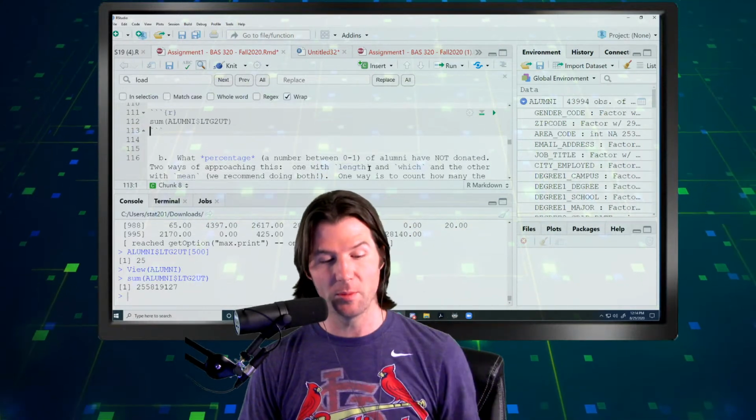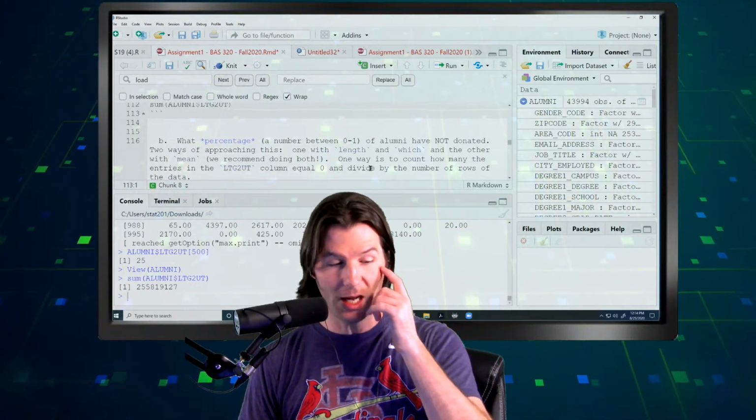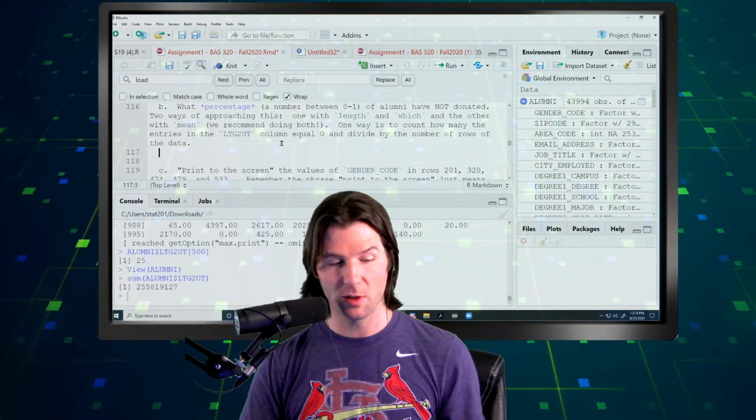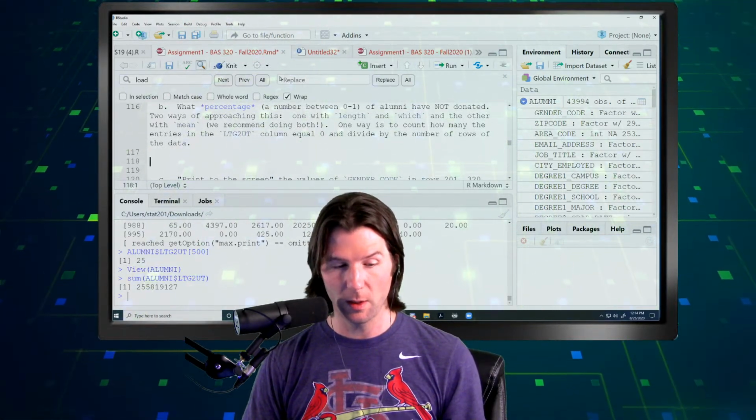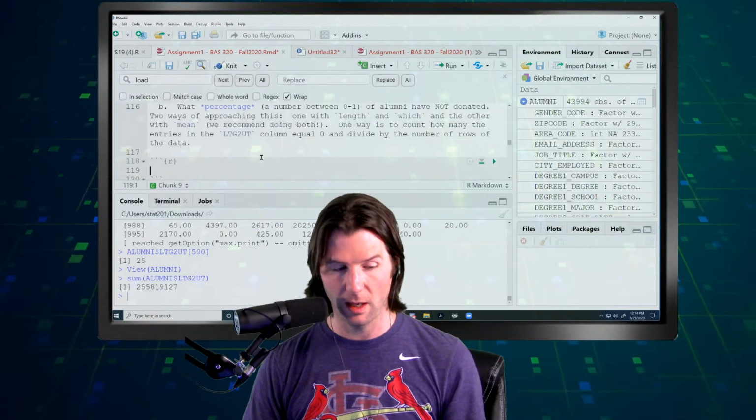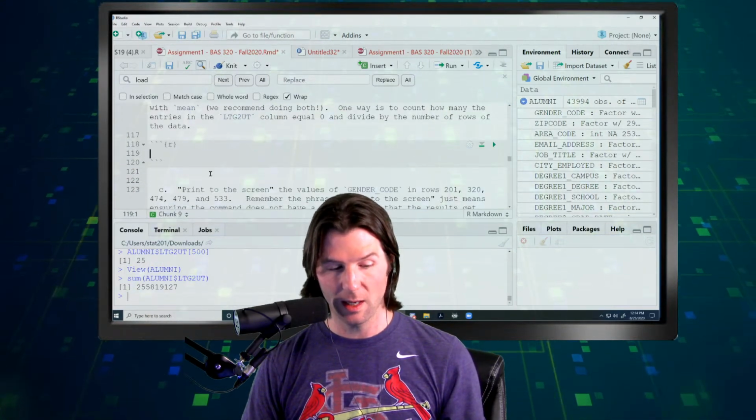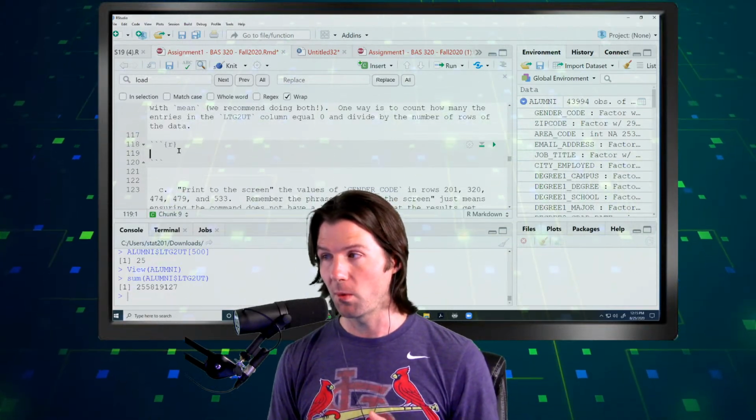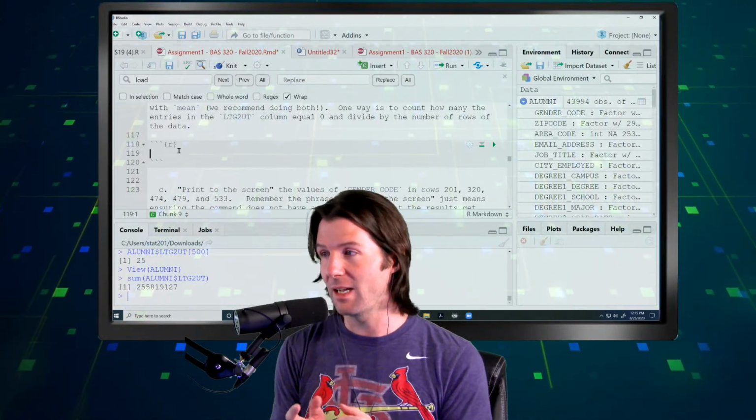What percentage, a number between 0 and 1, of alumni have not donated? And there's two ways to do this. So once again, I'm going to do this question here, then look over at the questions people have put in for us to answer today. So we have here, what percent have not donated? This is where we have to know how to do a logical check. We want to see if someone has donated or has not donated.